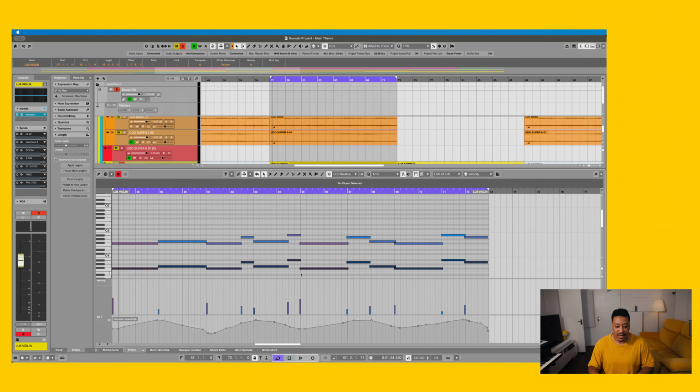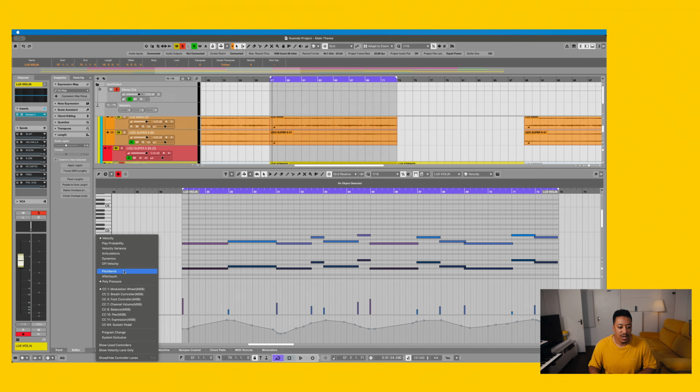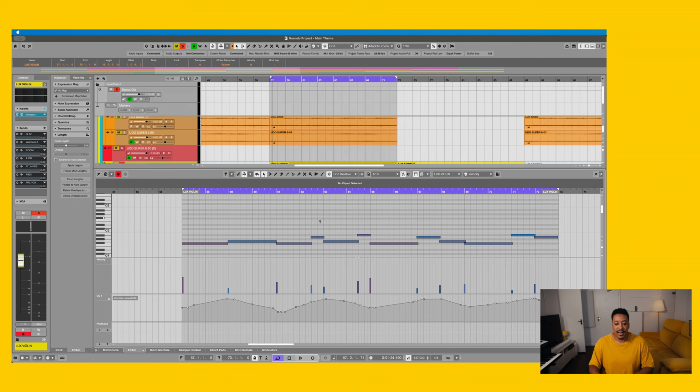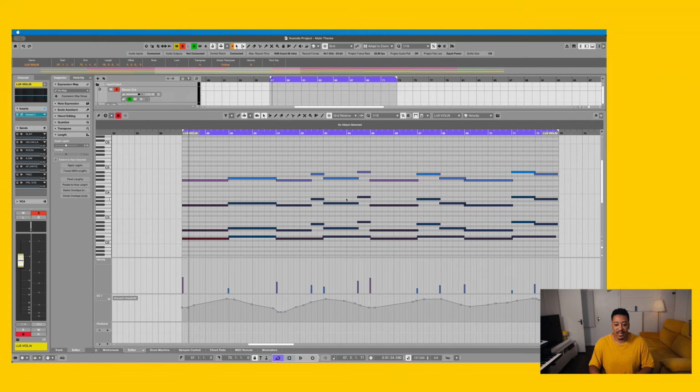So remember I said about the automation lanes. If you take a look down here, I have my velocity showing, but then I also have this automation lane showing. If I want to add another one, for example, for pitch bend, then I can go ahead and add one for pitch bend, but it doesn't just stop there. If you actually notice, I can actually see all of the MIDI.